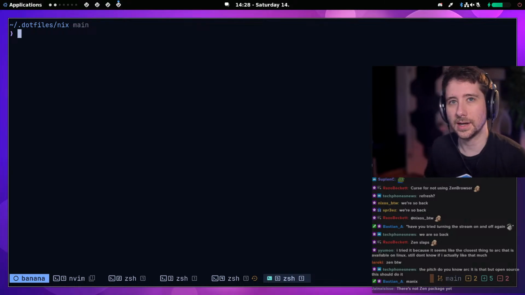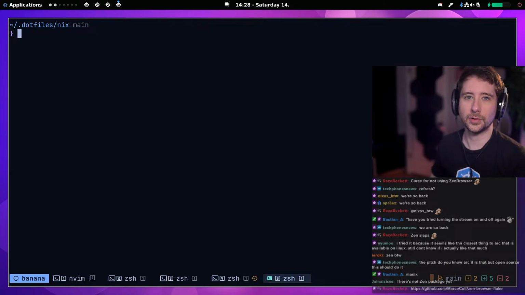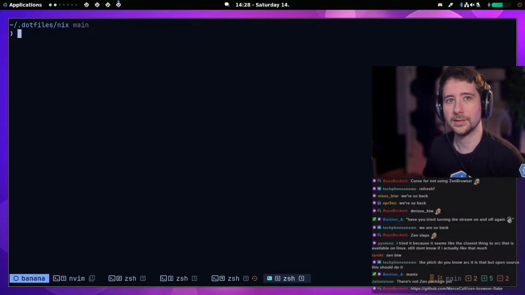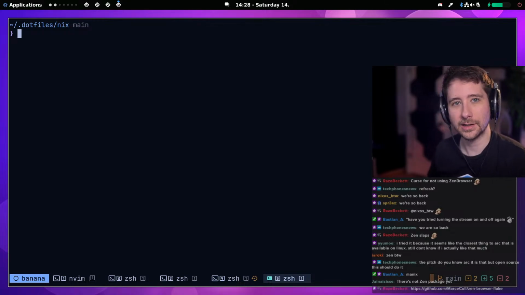Tried it because it's the closest thing to Arc. Yeah, I mean, a lot of people have been going on about Arc for a while. They got the Zen browser flake. Well, there you go. I stand corrected.